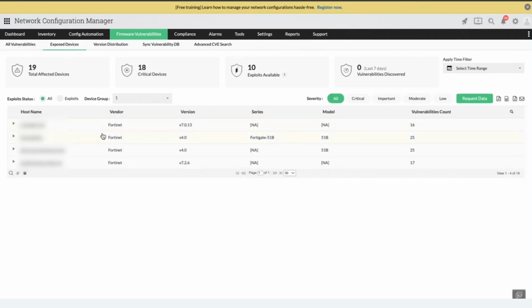Next we have the exposed devices tab. Here it provides the host name, vendor, version, series, as well as model. For this particular vendor, series, and model, there are around 16 vulnerabilities detected. You can similarly view the other devices. Here, for this particular vendor Fortinet, version 4.0, FortiGate 51B series, there are 25 vulnerabilities detected. In this way, you can easily find how many vulnerabilities there are for a particular device.